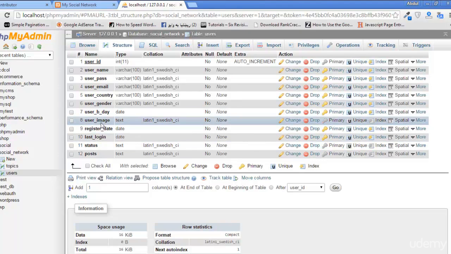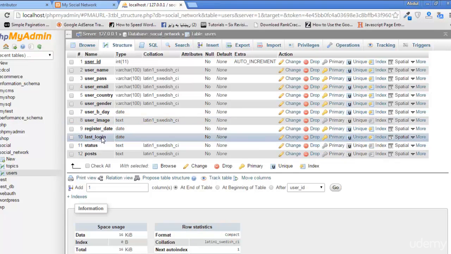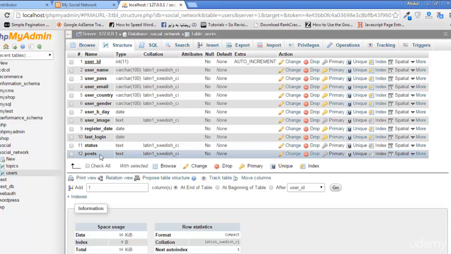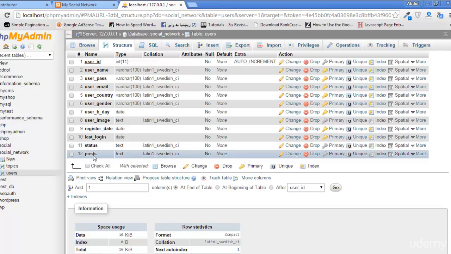So that is a simple thing. Now the registered date will get the date, the last login as well, and the status will be by default unverified. But after they read the email, they can just click and it will change the status from unverified to verified. The post is a later thing, but by default it will be no. So later on, when the user posts something in our social discussion board, we can then make it yes.